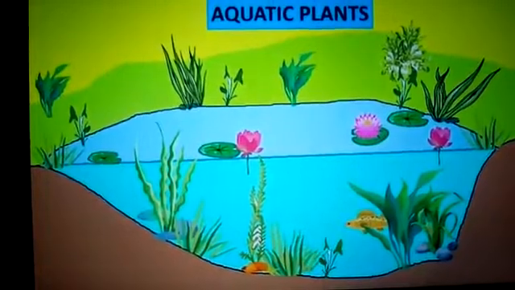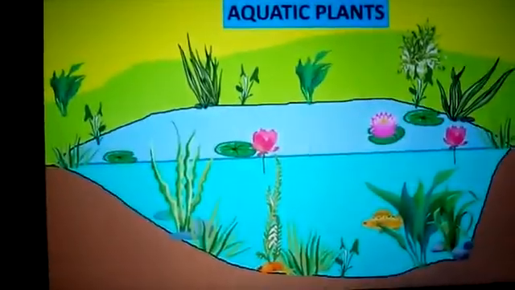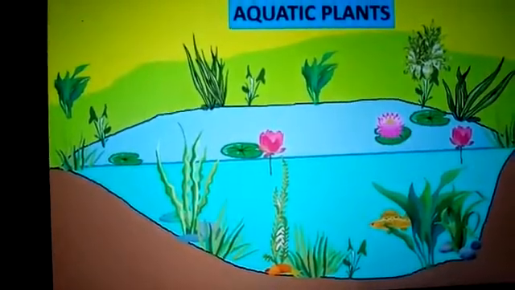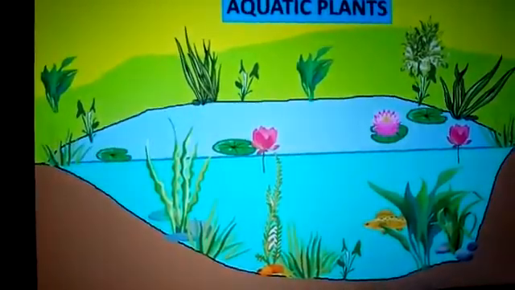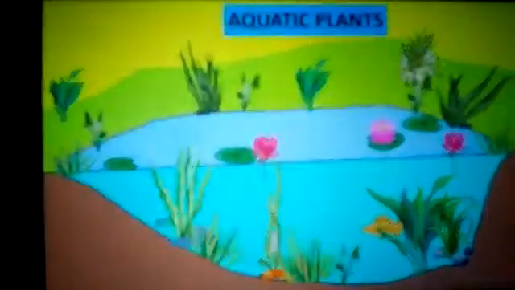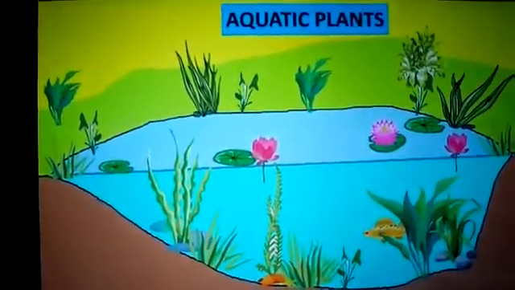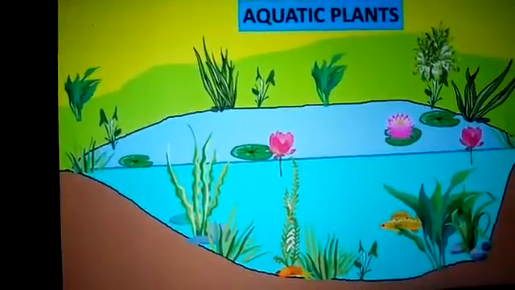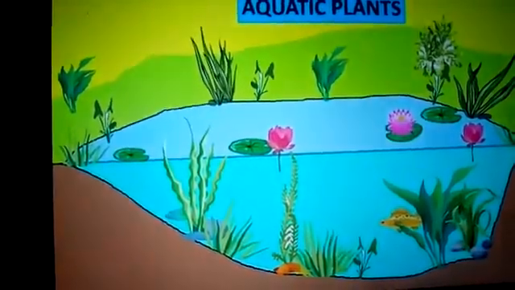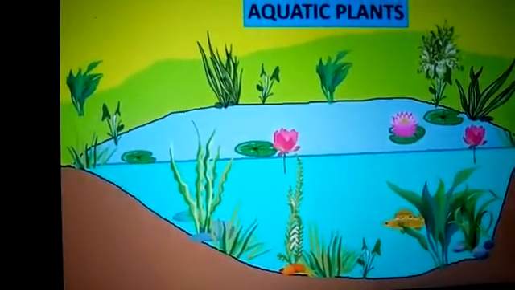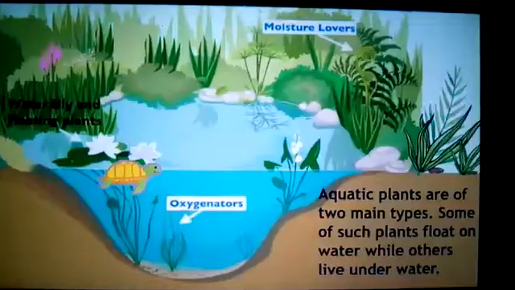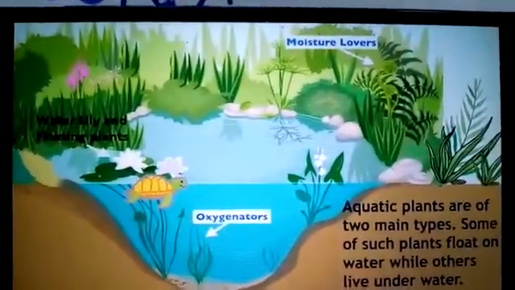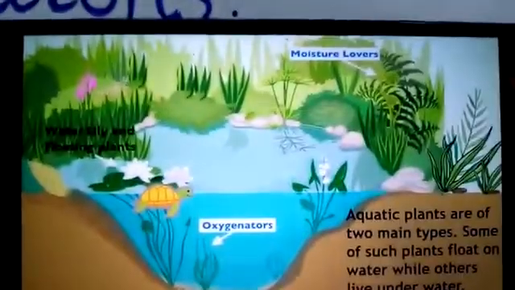Now let's see what are the different adaptations in different plants. Firstly, we have aquatic plants. What are aquatic plants? Aquatic plants are the plants which grow in ponds, lakes and other water bodies. Those are called aquatic plants. Aquatic plants are of two main types: plants which float on water, and plants which live underwater.